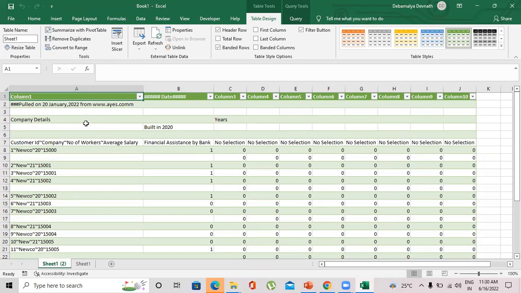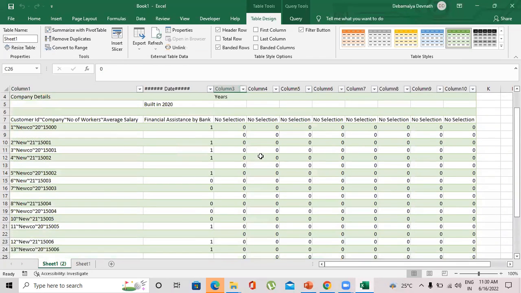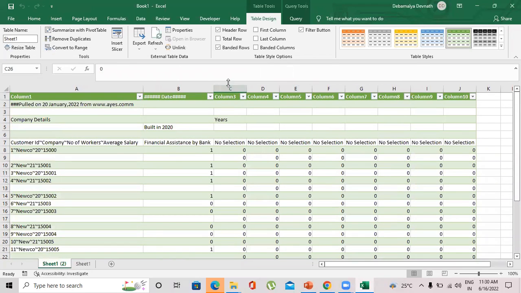If you can see, there are gaps, no delimitation, and a total report. There are a lot of things which you can do. So now I'll tell you how we directly import the data, then transform it, and load the data in the Excel workbook.